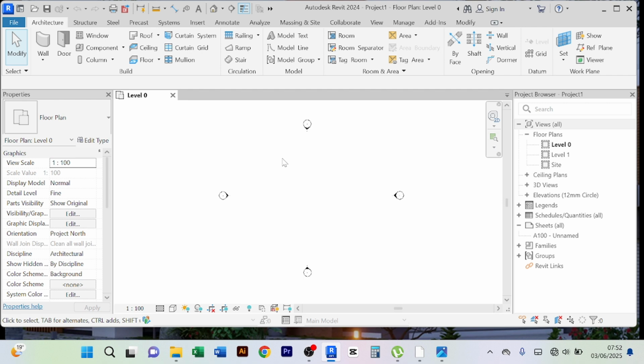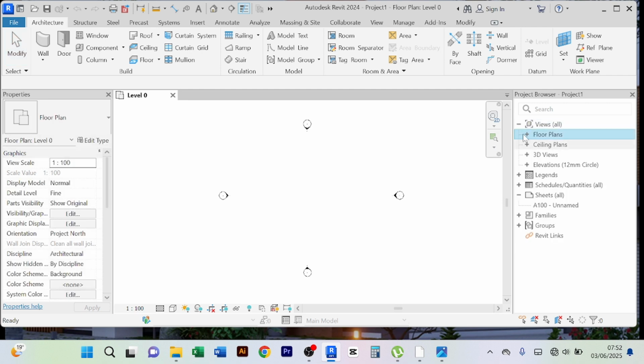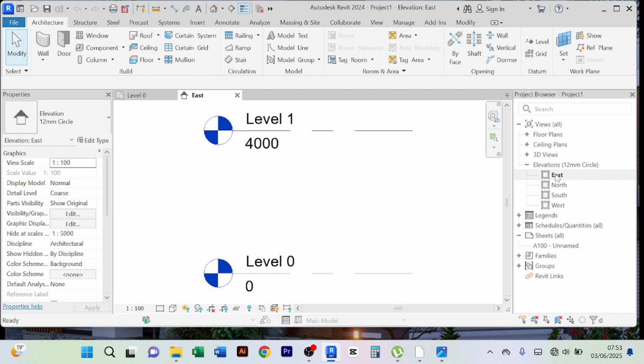So we're going to start by creating our floor plans, then the elevations. So the floor plans are here. There's also ceiling plan, there's 3D view, the elevation. So if you want to set your floors, you come to this elevation, you click on the plus button. Sorry about that. You click on the plus button, you can select any of these sides. So I'll just double click on the east.